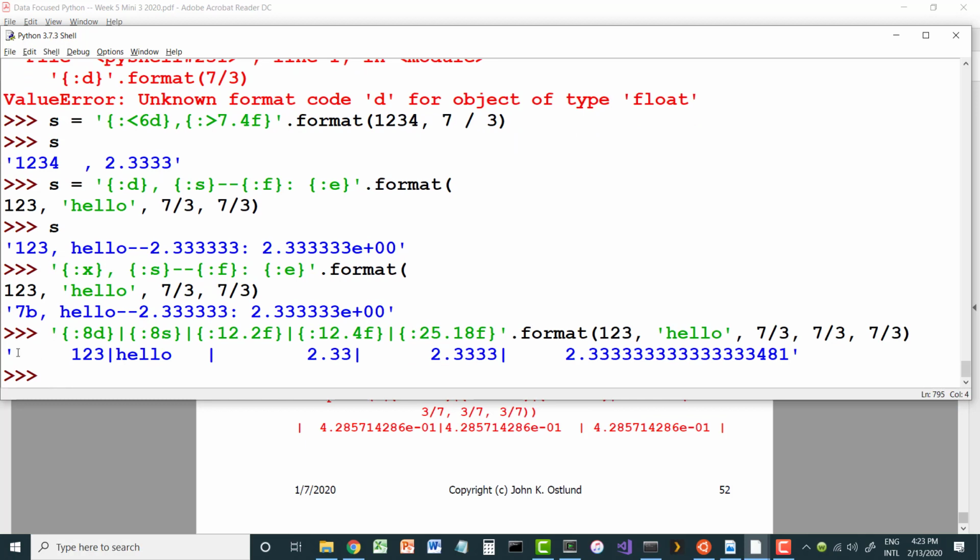Okay, so this is an integer in an 8-character wide field. It is right justified by default. Here's a string in an 8-character wide field. Strings are left justified by default. Here's a fixed point, floating point, 12 characters wide with 2 digits after the decimal. Here's also 12 characters wide with 4 characters after the decimal. And here we have 25 characters wide with 18 characters after the decimal point.